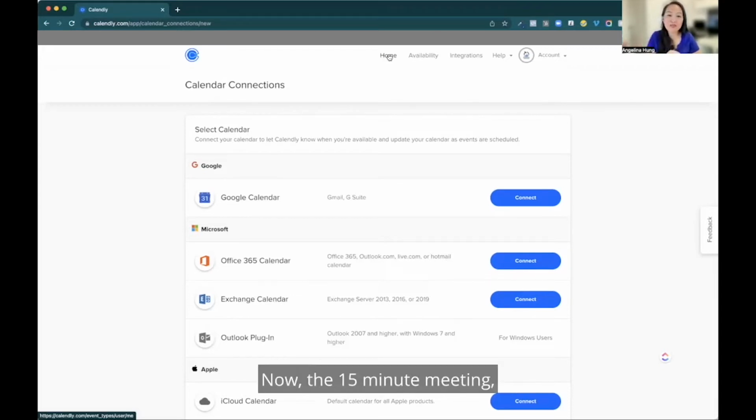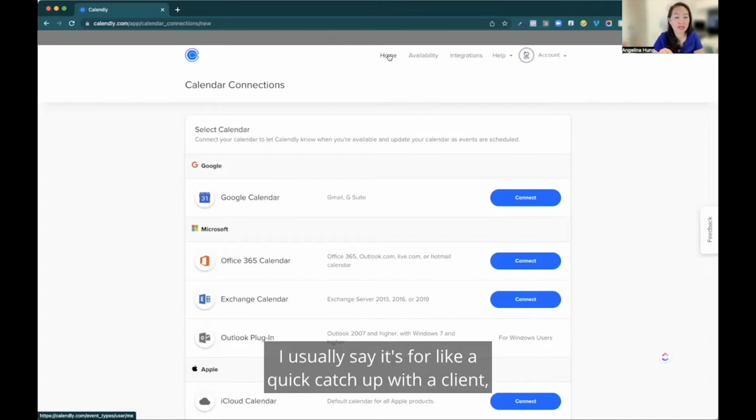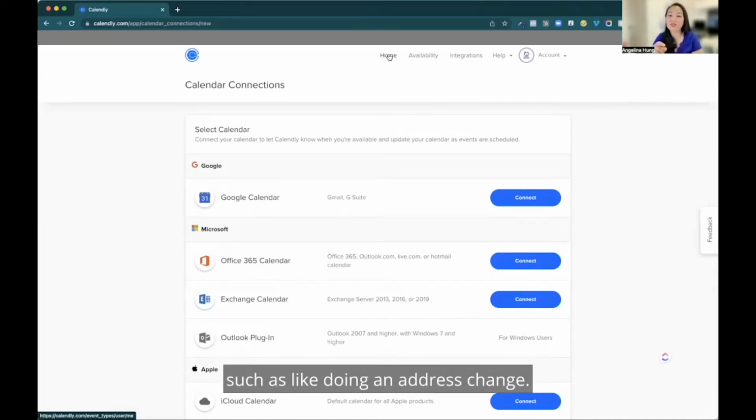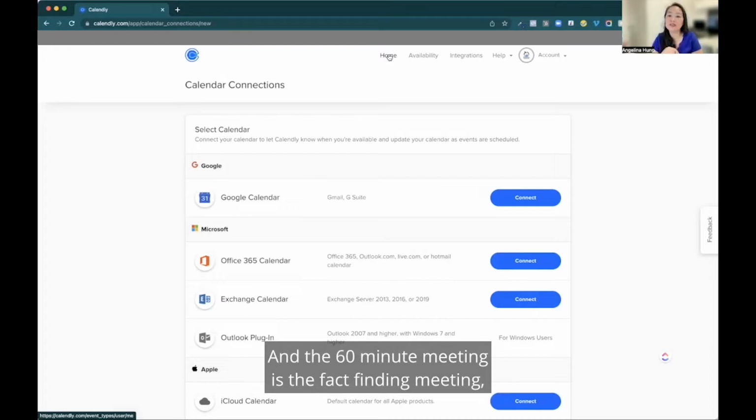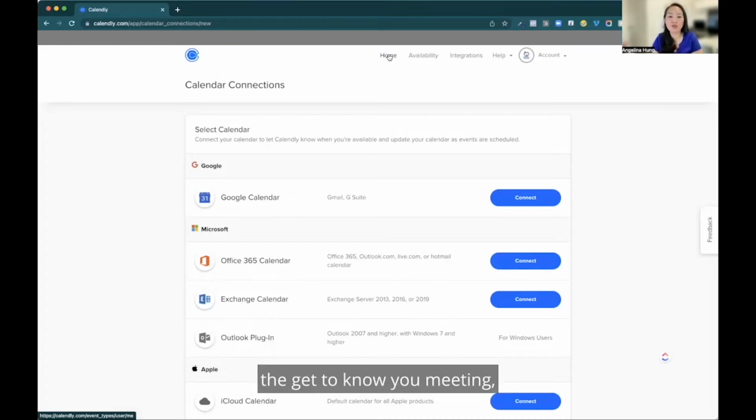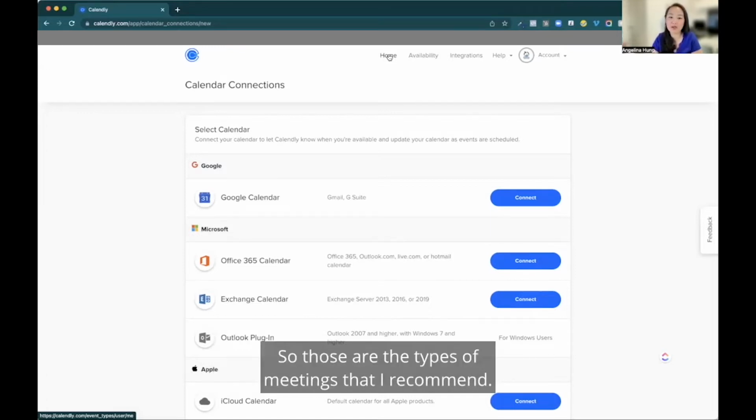Now, the 15-minute meeting, I usually say it's for a quick catch up with a client, such as doing an address change. The 30-minute could be a policy review or statement review. And the 60-minute meeting is the fact-finding meeting, the get-to-know-you meeting, or it could be an annual review meeting. So those are the types of meetings that I recommend.